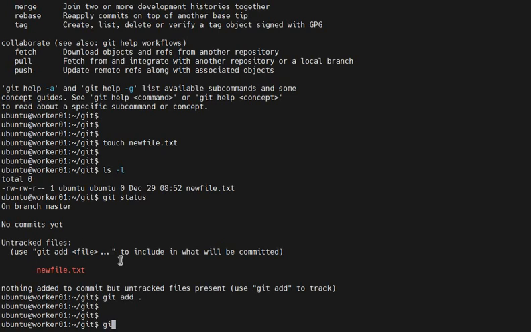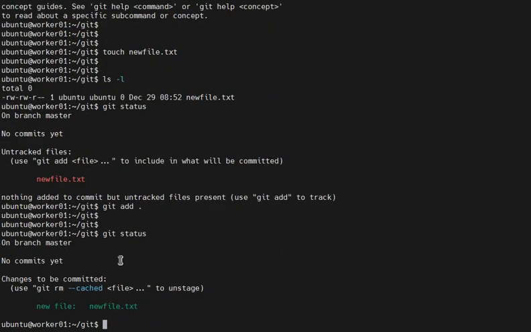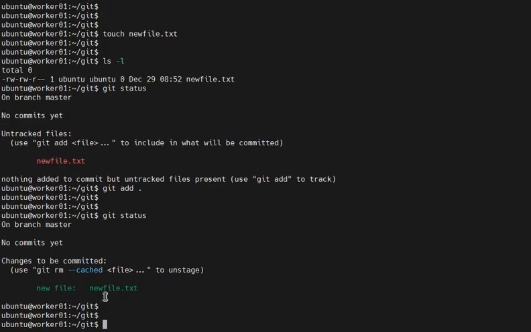So when I run git status, now the file changed into green color and it shows it's to be committed. So nothing is committed yet. Now we are going to commit our first commit. So to commit our changes, we can use this command: git commit -m "first commit, create a new file". So this is my commit command.